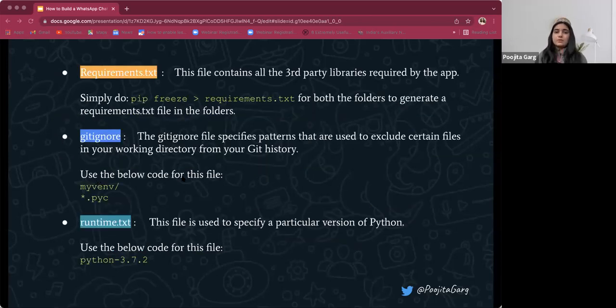So this was one file, which is Procfile. The other ones are basically requirements.txt. It will contain all the third-party libraries required by the app. So we have used a couple of third-party libraries, and we need everything in the requirements.txt with their versions.